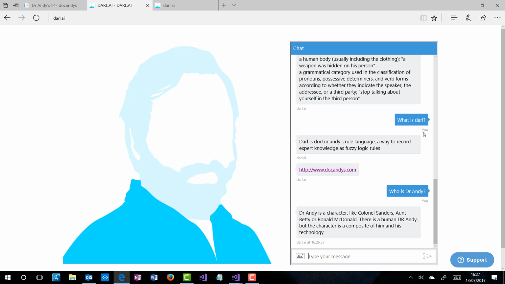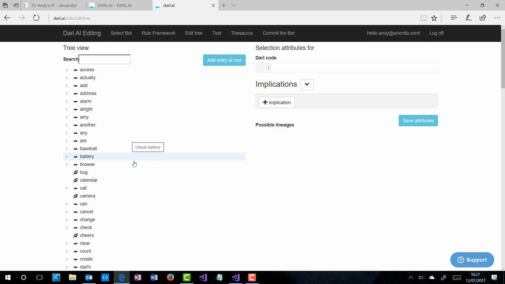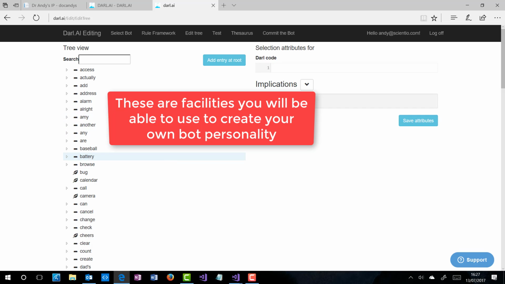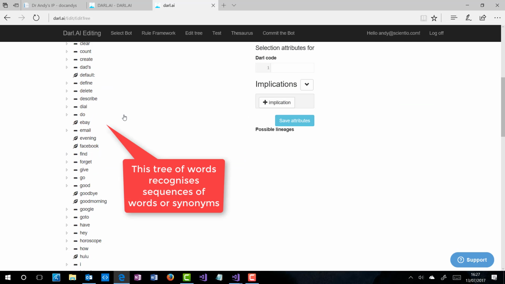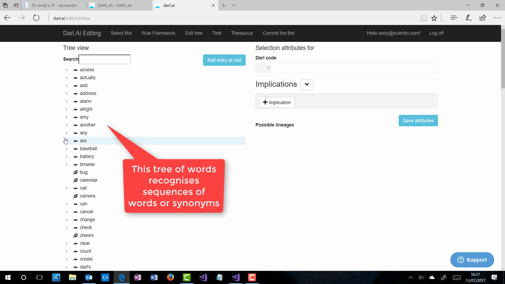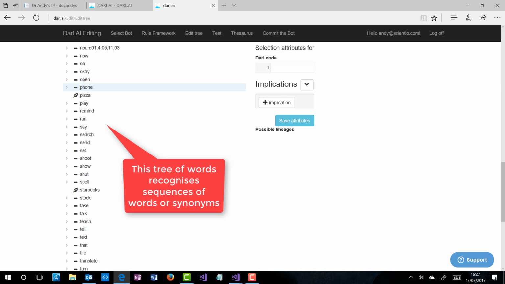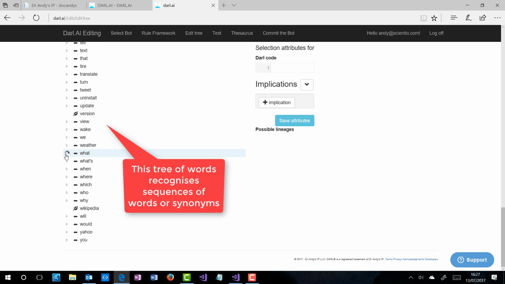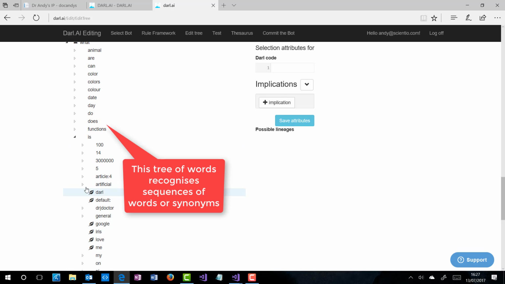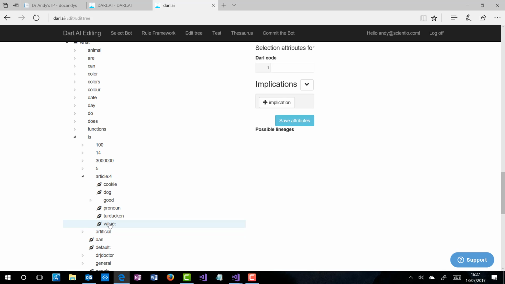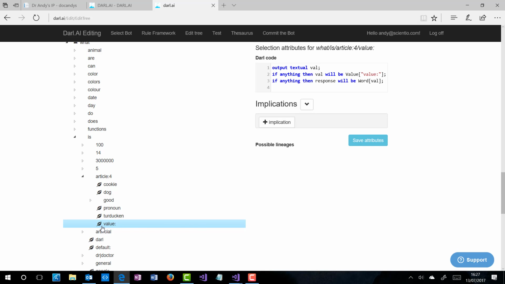Now, I thought I'd just show you what's going on under the hood, because that's really the most interesting aspect of this. If we go inside Darl.ai, which you can't do at the moment, but I can, there's a bunch of editing tools available. The main tool is this tree view here, which contains the sequence of words that are being looked for. So earlier we had "what is a something or other." So let's find that. This is the example that we tried out earlier.